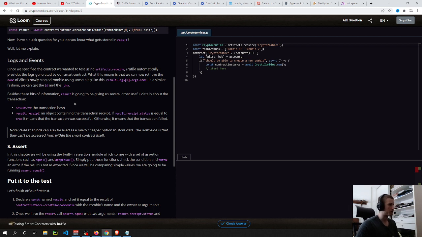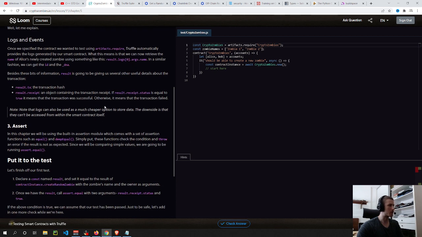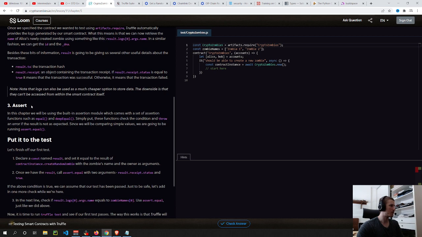Result.tx, the transaction hash. Result.receipt, an object containing the transaction receipt. If result.receipt.status is equal to true, it means that the transaction was successful. Otherwise, it means that the transaction failed. Note that logs can also be used as a much cheaper option to store data. The downside is that they can't be accessed from within the smart contract itself.